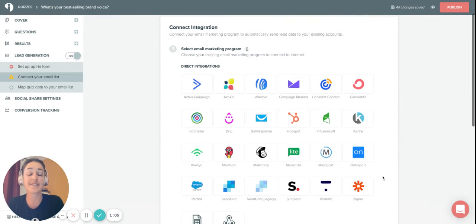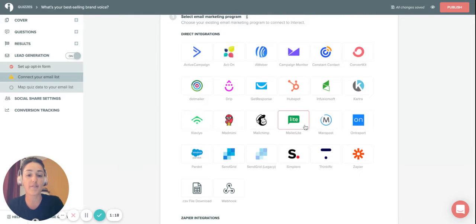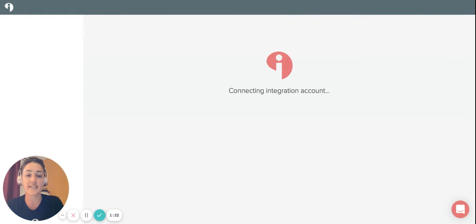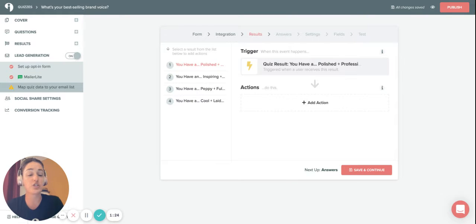Now here's where you're selecting the platform, the email marketing system that you use, so that Interact knows which platform they're integrating with or where they're going to be sending your lead emails to. For example, if I want to connect with MailerLite, I will click on this and you can see, you'll just follow the prompts, but once it's connected, you'll see this red check mark over here on the left.